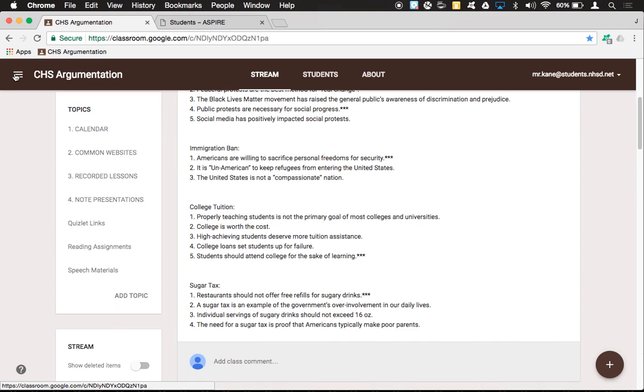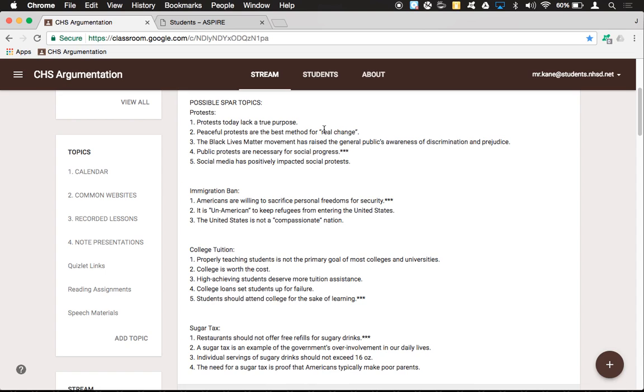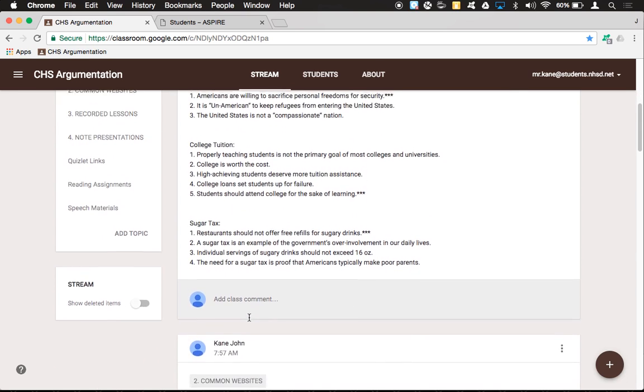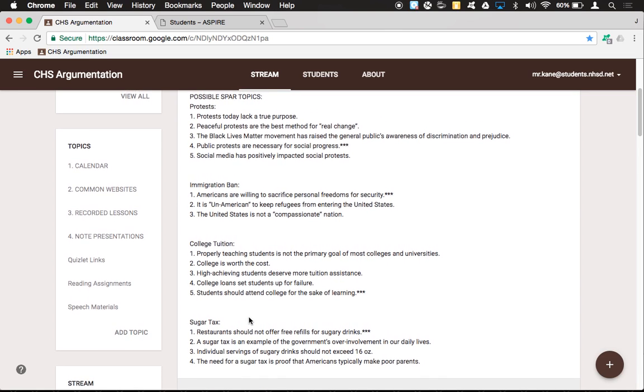Going back to the home screen, for the top announcement, it says possible SPAR topics. I took our 4 topics that we had yesterday, the protest, immigration ban, college tuition, sugar tax, and I was trying to come up with resolutions for each one that might be debatable. So for some I was able to come up with 4, 5, I have 3 for the immigration ban. I put asterisks, 3 stars, next to one of each topic, because I thought that might be a debate that would certainly work. That's not me saying that's the one that we absolutely have to do.